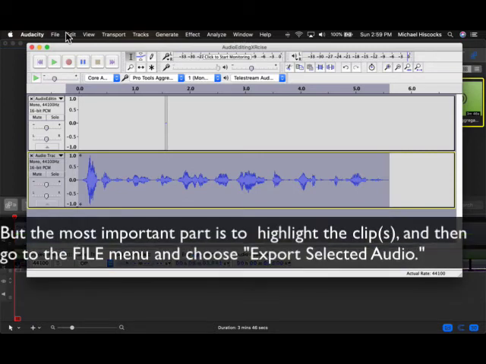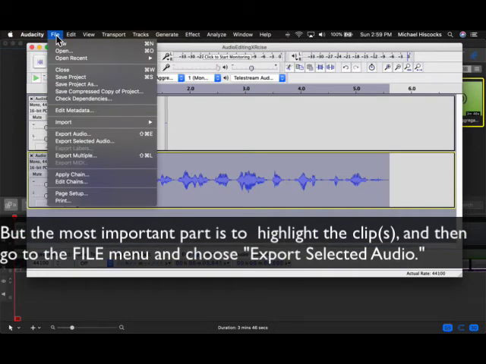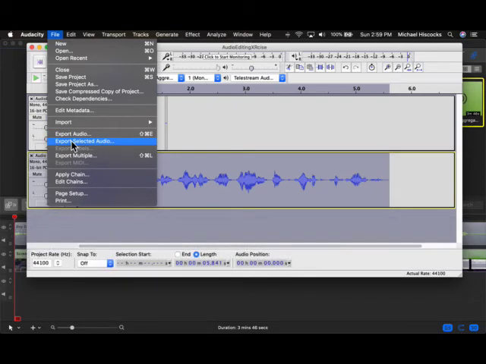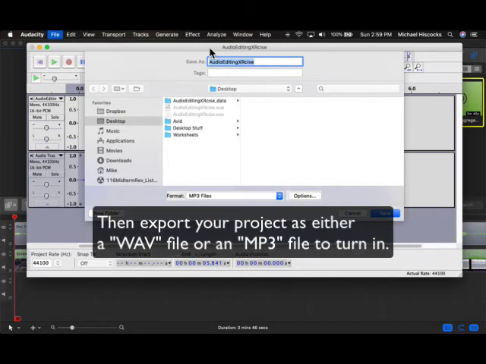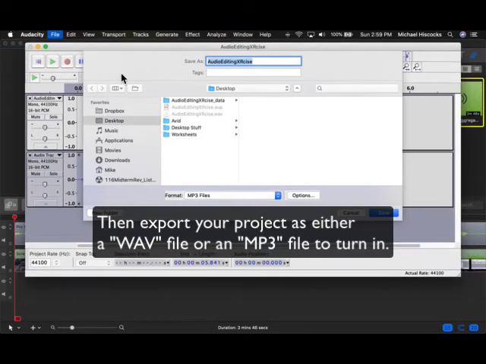And the thing you do want to do, though, at the end when you're finished, so that you can turn in your project, you highlight everything and you go to the File menu, and now you choose Export Audio or Export Selected Audio. That's what I'm going to choose, to export just the part I have selected here. And you'll get this window. It's asking you a couple of things. Where do you want to save it? For now, I'm going to save it to the desktop so it's easy for me to find it.